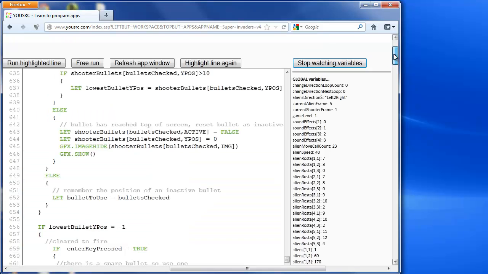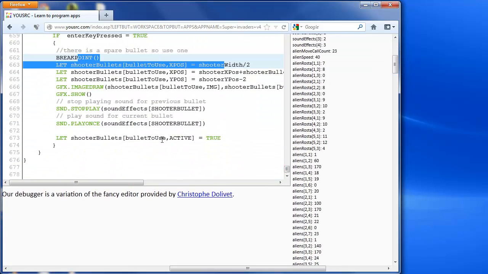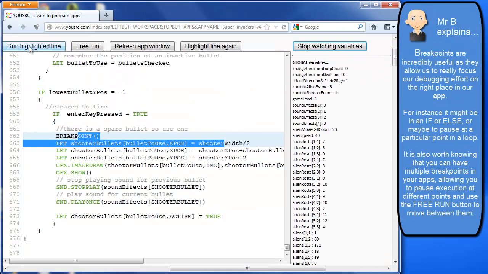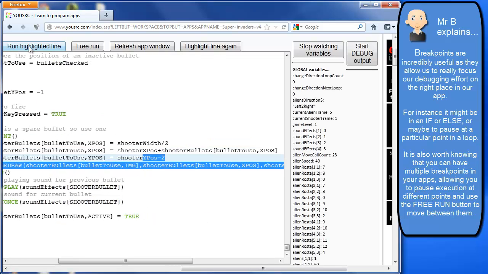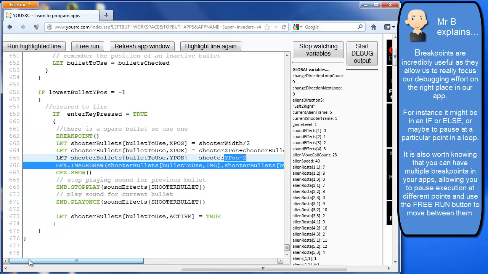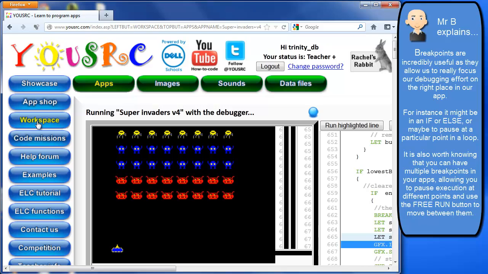Now I could move through that section of the app line by line, and gradually we'll be able to see different variables changing. So that's one example of using this, when we've got a large program and we know we want to stop it at a particular point and then move on from there. Now another thing we can do with this, if I just go back to my workspace.